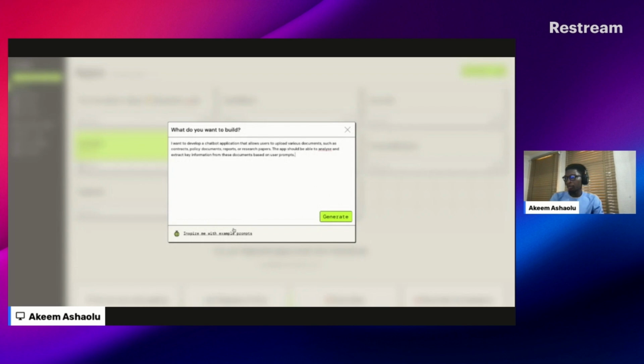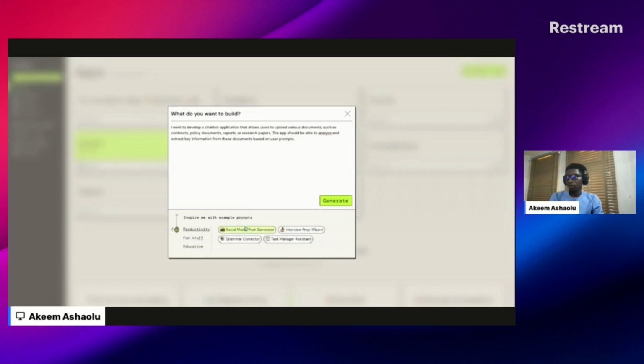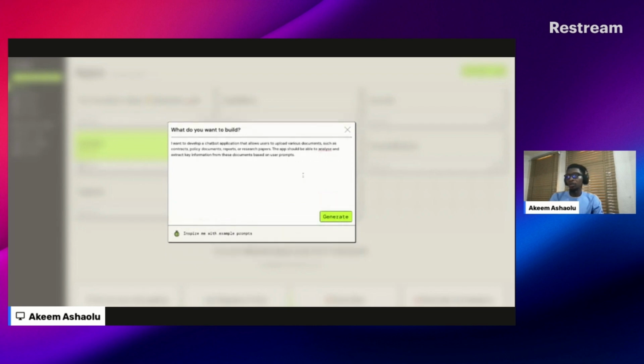But before I go, let me quickly hint you on this. There's this Inspire me with example prompt. Probably you don't have an idea in your head at that time. You can just click on Inspire me, and you have some examples that you can get started with, to test things out. So you can use this as a starter also. So I'm going to generate my application. This is going to take a few seconds to set the application up, so we just need to wait for a few seconds.